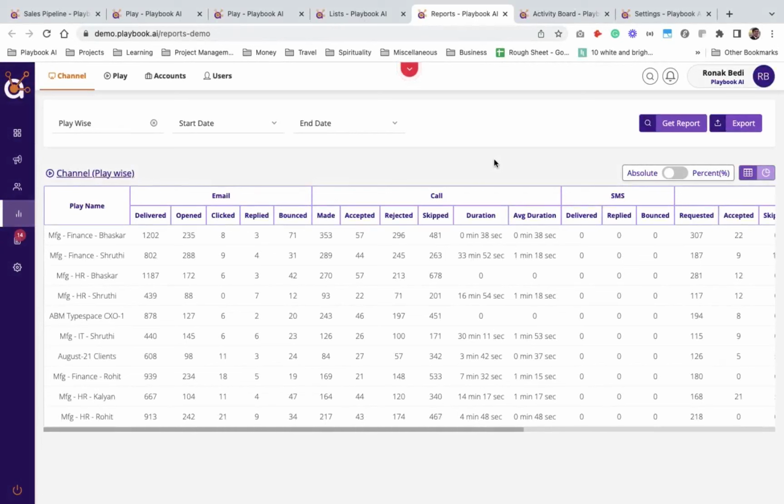We have got a very robust reporting system in Playbook AI, and it comprises channel reporting, play reporting, account reporting, as well as user reporting. So let's start with the channel reporting.